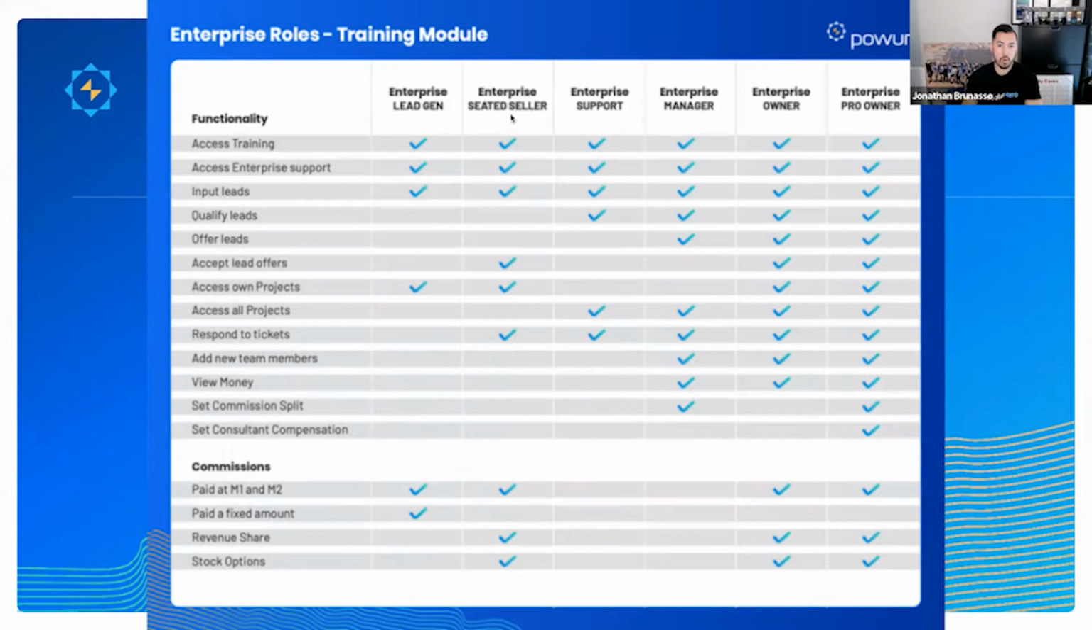A seated seller with Enterprise Pro, the Enterprise Pro is paying the monthly membership fee, $85 a month. That's important to say. So the Enterprise Pro will be paying their membership fee. And this person can sell projects, access projects, put in leads. They can be assigned leads. They can be tagged as a mentor, and they can even put in their own referral deals as well. And their membership is being paid for. They can also recruit if the enterprise allows them to recruit.